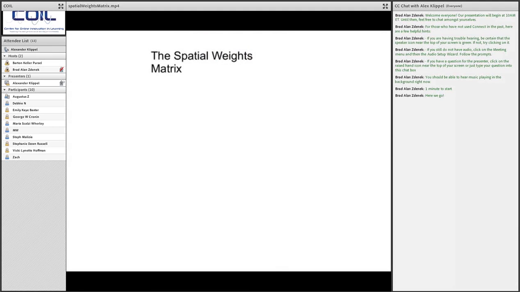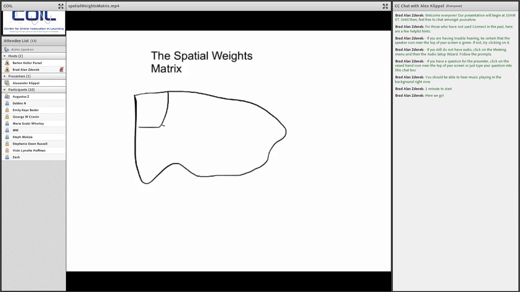So this is one of those sketch-based learning objects that we have created, that we have uploaded to YouTube, so that we can make it available through a very simple internet link. So what I'm doing here is I'm explaining the concept of a spatial weights matrix, and I do that by providing a very rough sketch and essentially draw while I'm speaking.